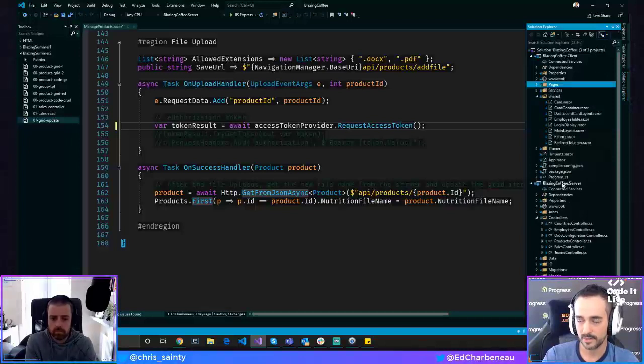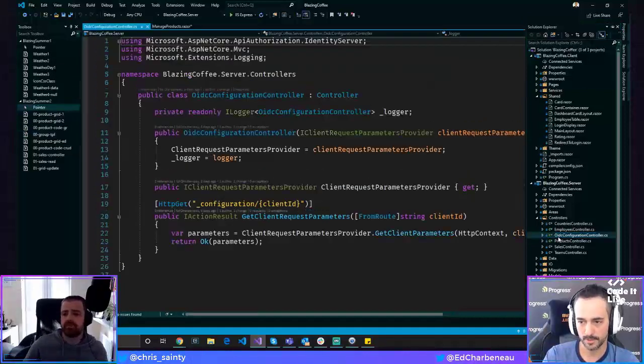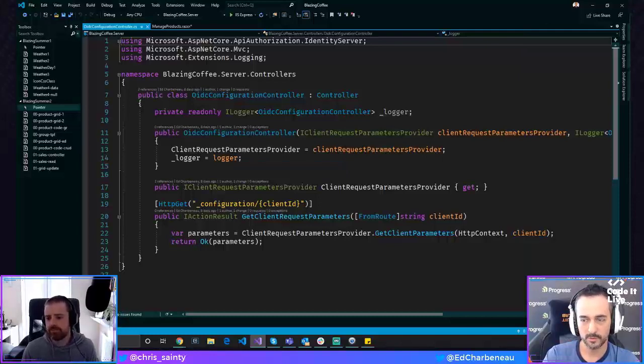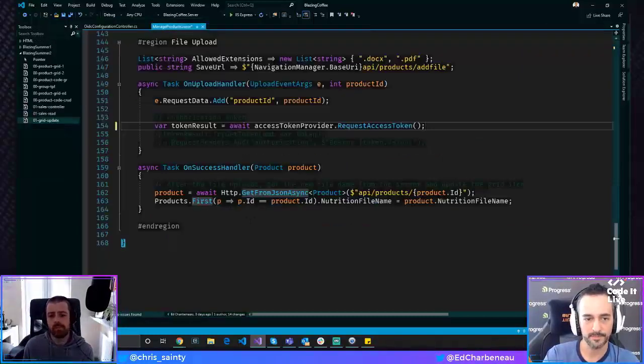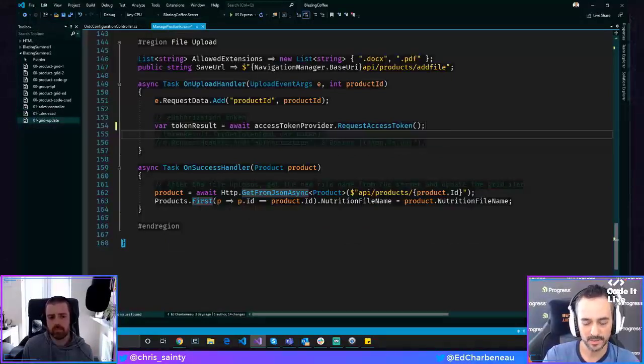So this access token provider is actually going to make a call to, let's see if I can find it. We talked about this earlier, Chris. This is going out to the OIDC Configuration Controller. Yeah, in the server. Yeah, it's grabbing the token, the authorized token for the user there. So that's why we have to wait, because it's actually making a call to that.